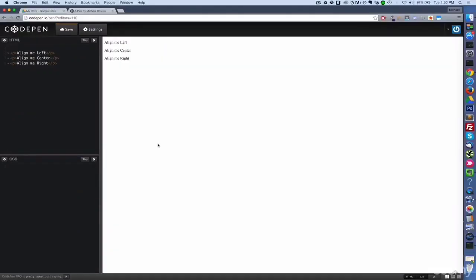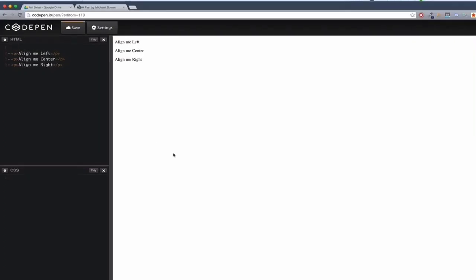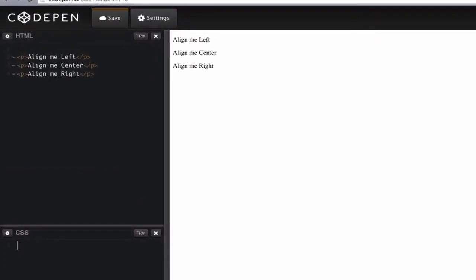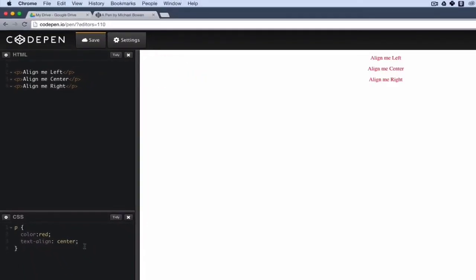In this video, we'll go over how to style text. So if we wanted all of our paragraphs to have red text, first we would just select all the paragraphs in CSS and say color red. Now we could also align all of them to the center, which would align all the text to the center. Or we could change it to right, left, or whatever.